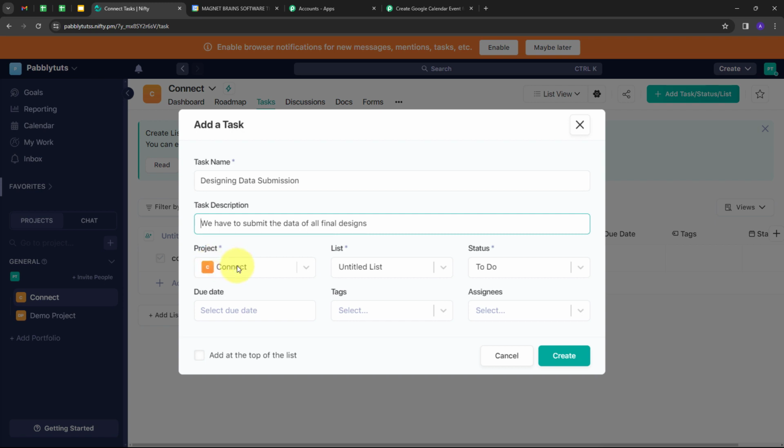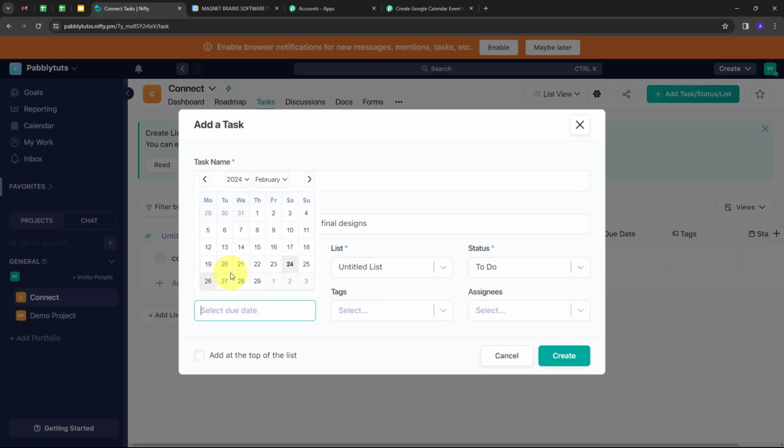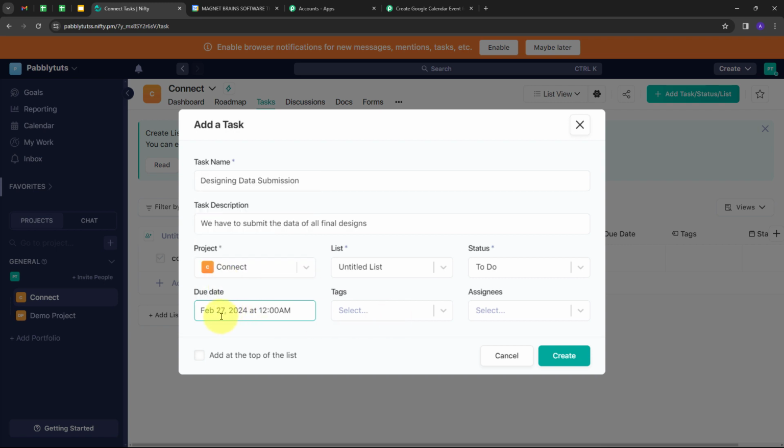And I have to select my project, which is already selected, which is Connect. And I don't have any list, so I don't have to select any list. Now I have to give a status. So I'm going to open this tab and to do will be my status. And now I will give a due date. So I'm going to click here and I'm going to select my due date. So my due date will be of 27th Feb. So this is going to be my due date and time, which is 12 AM.